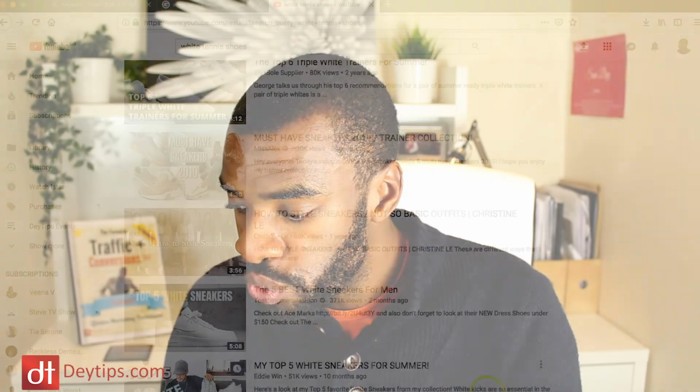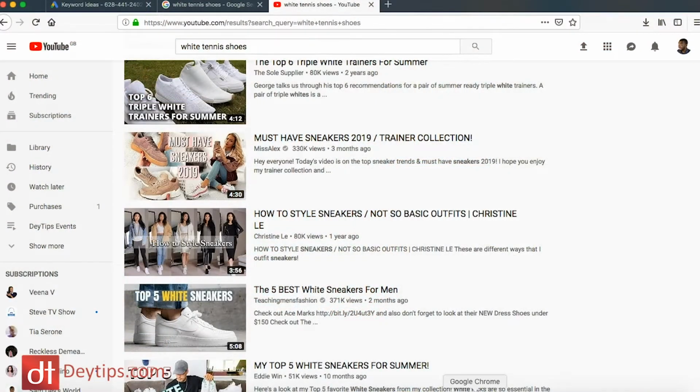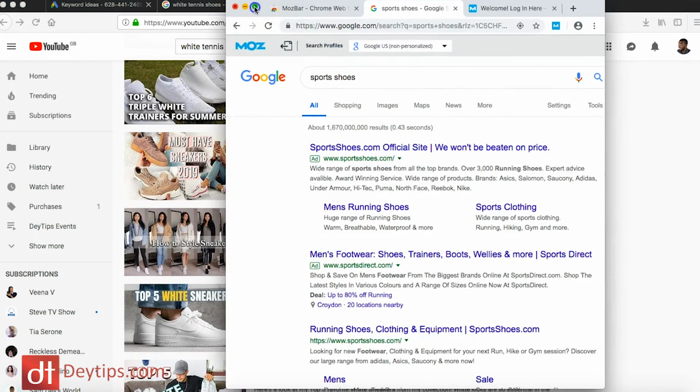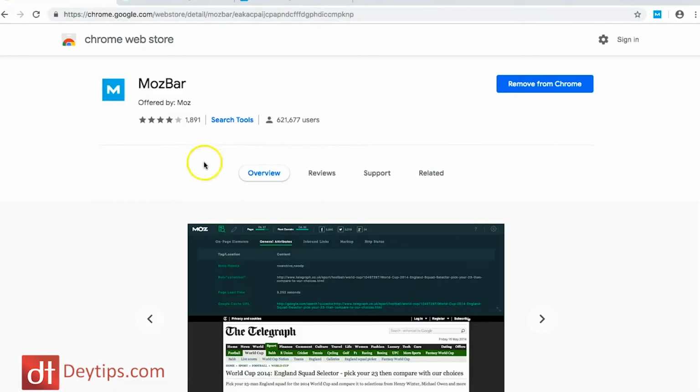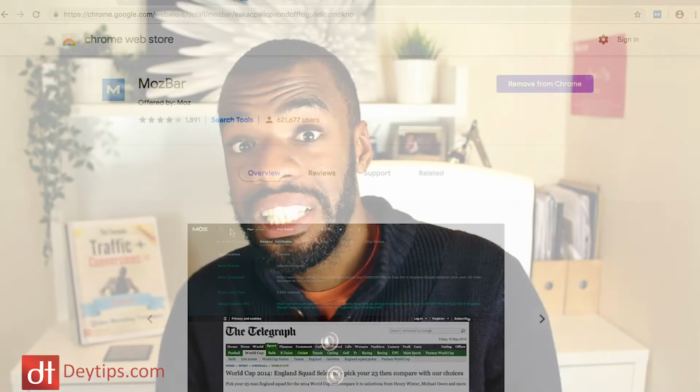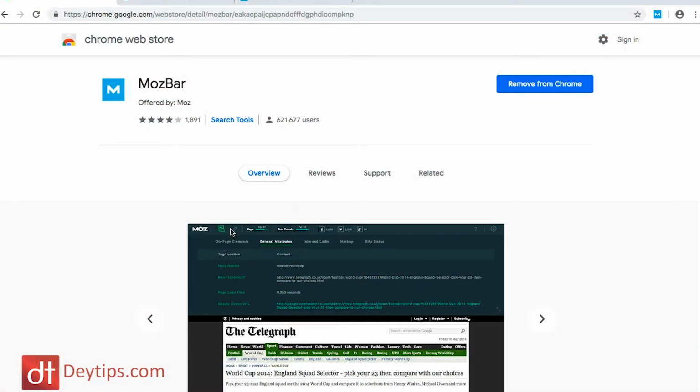Another thing you want to do to research your keyword is to actually use this really cool Google Chrome extension called Mozbar. Now I'm going to leave a link in the description down below to Mozbar, and literally what it does is it allows you to see how competitive a keyword is, and who is ranking for that particular keyword, and what their domain authority is and page authority is as well. So I'm going to demonstrate this for you.